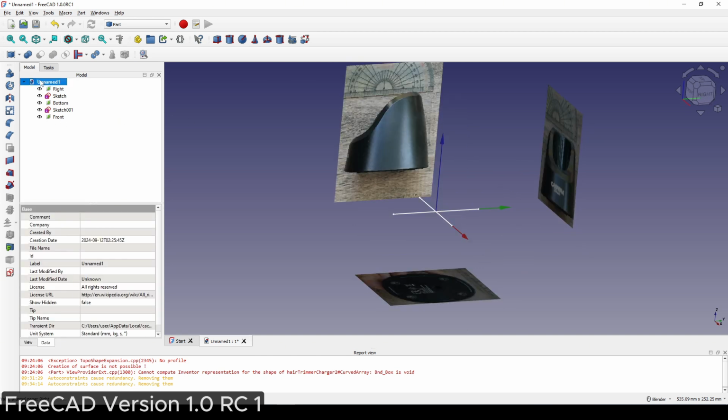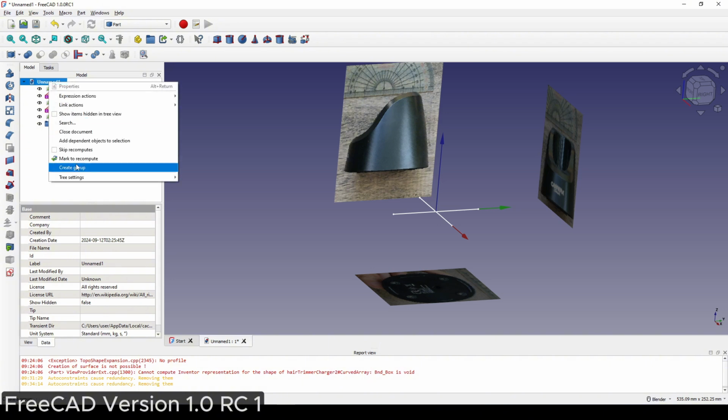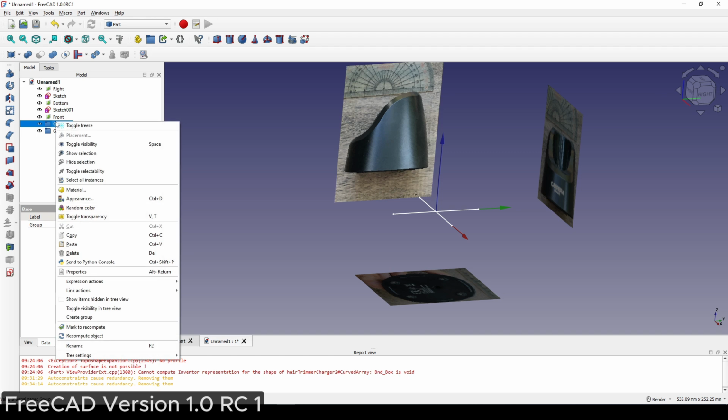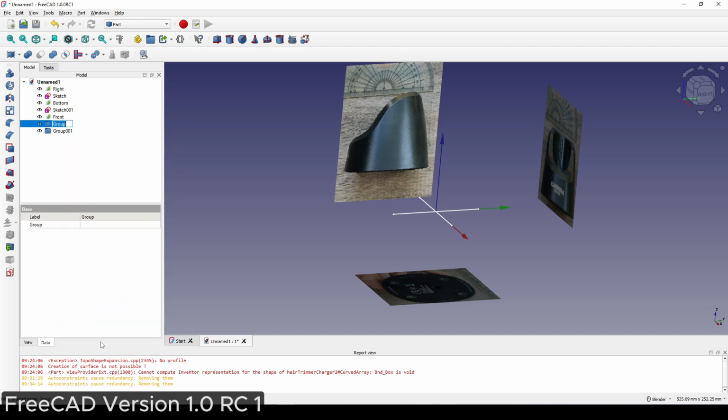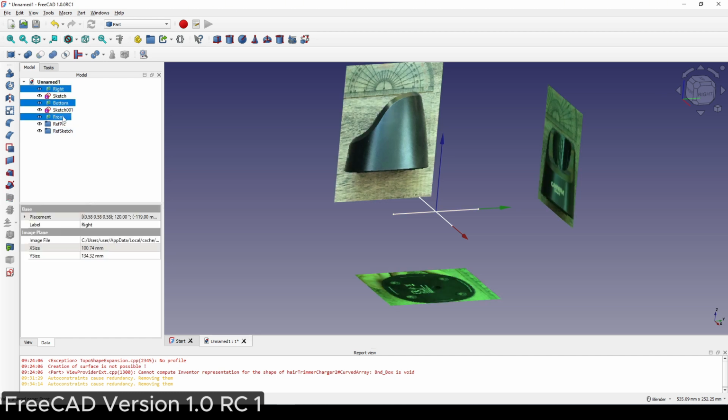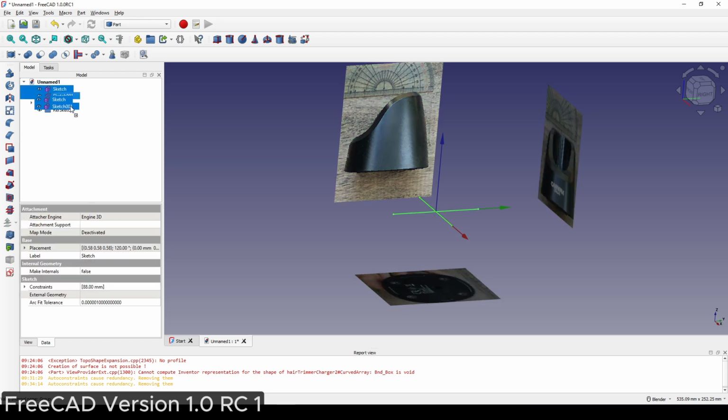Now I create a new group. I right click in here and create a new group. And create 2 new groups. And I call the first one ref picture, reference picture. And the second one is ref sketch. And I control select these 3 images and put them to the reference pic, and these 2 to the reference sketch.